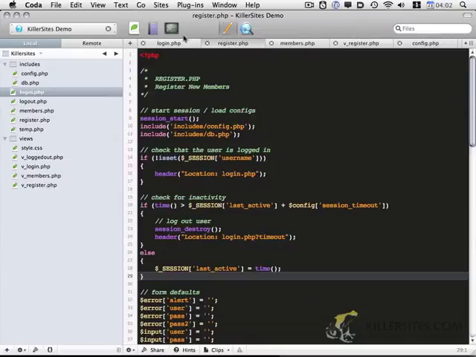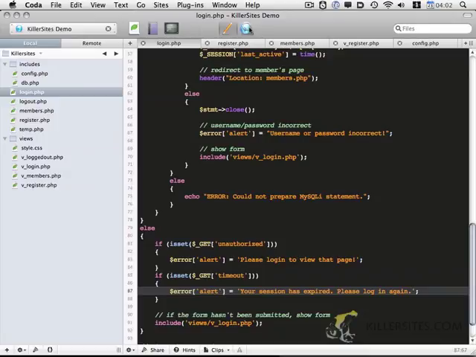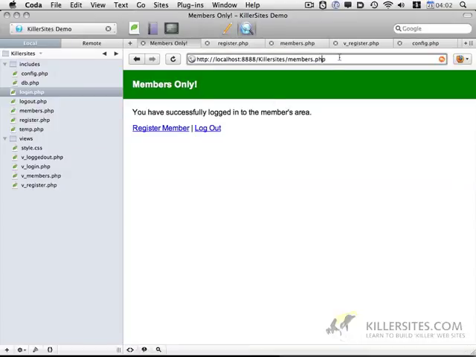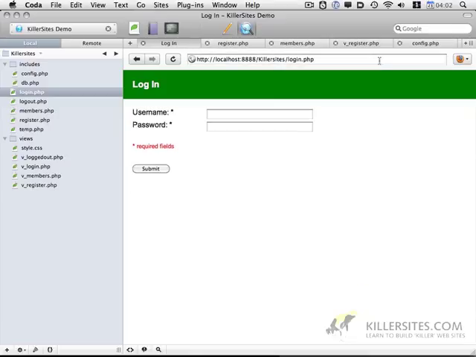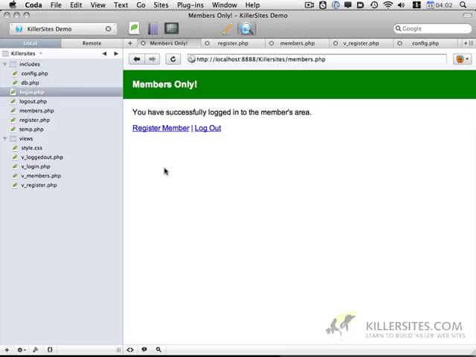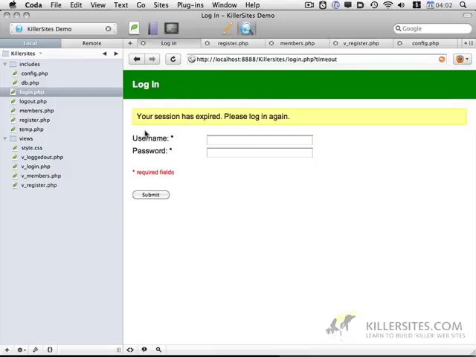Okay, so let's go ahead and test this and make sure everything's working. So I'm going to log in, like so. And let's wait a couple seconds. Like I said, should be 5 seconds, and then let's visit the register member page. Okay, there we go. So we get a message, your session has expired, and it asks us to log in again.